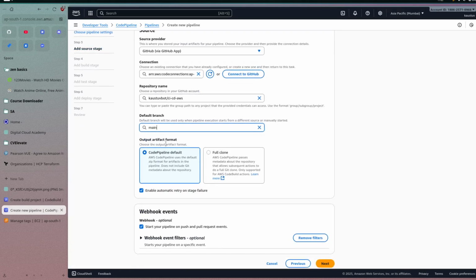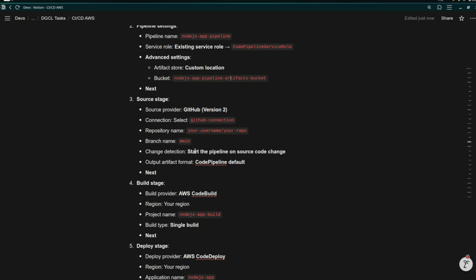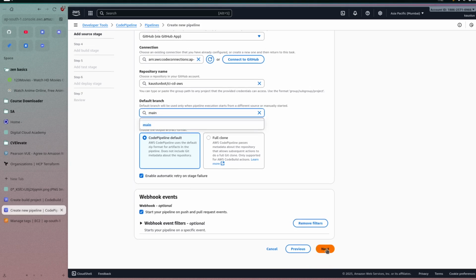Artifact output format. Do you want to clone the entire repository, or do you want to just use the default and zip it by default, right? So we're just going to select the default one for now. Let's see, main branch, start the pipeline on source code change, pipeline default is good, and click on next. Yep, next.